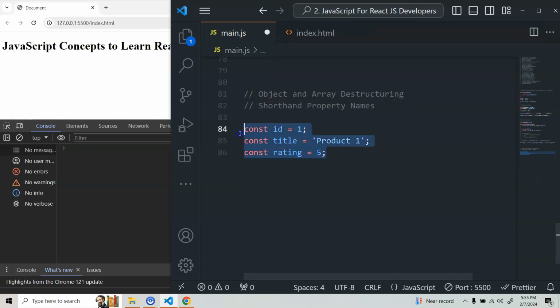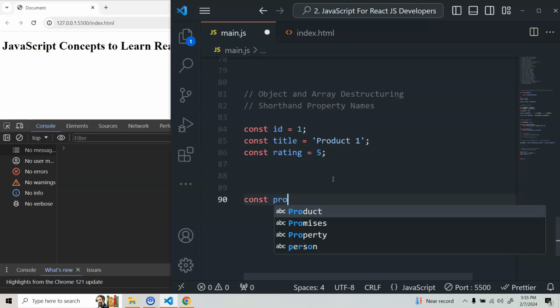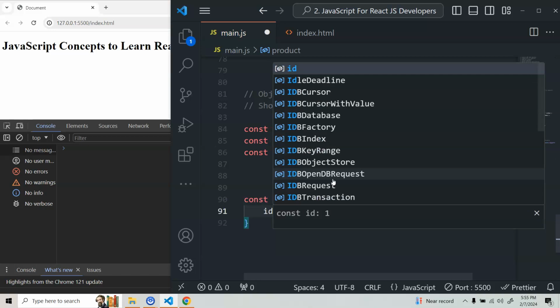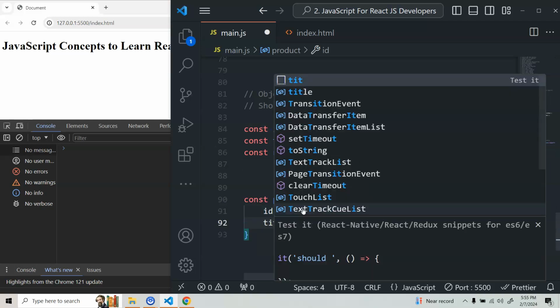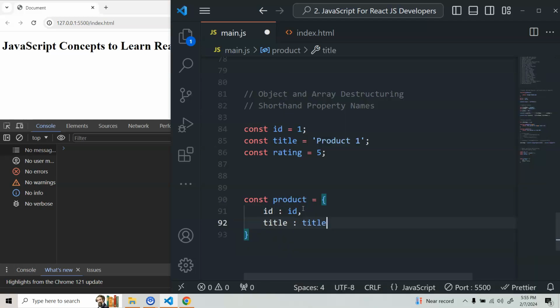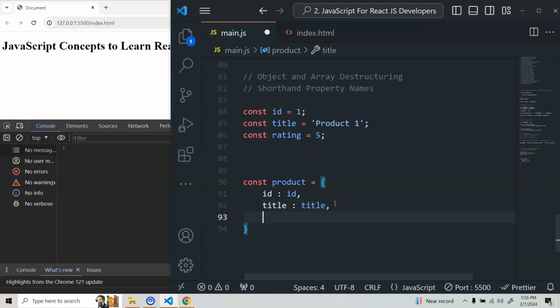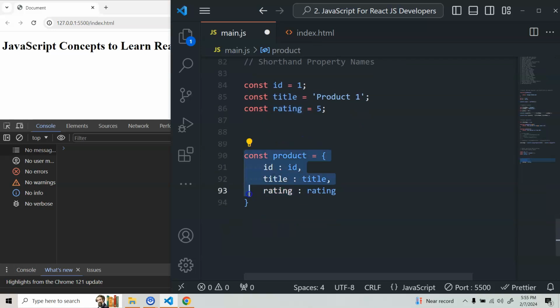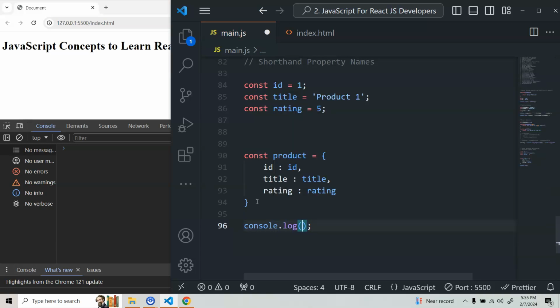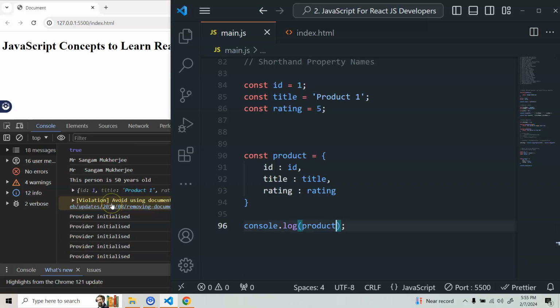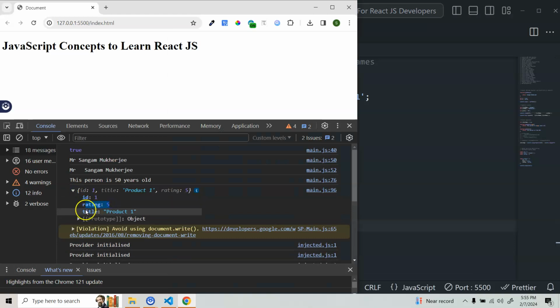Now I want to create an object from this, and that will be a product object. So generally we'll do const product, and here I'll do ID will be this ID that we are having, and then we are having the title, which will be equal to the title that we are having, and then we are having the rating, which is the rating that we are having here. So now this will create a product object, correct? So I'll just log here this product, save it. So here we are getting ID 1, rating 5, title.